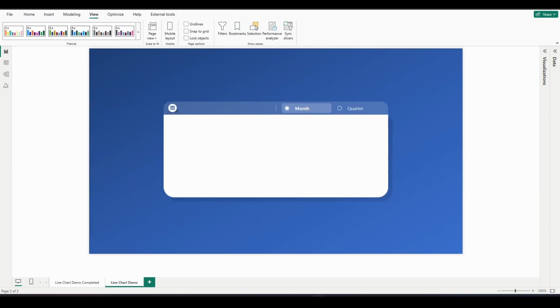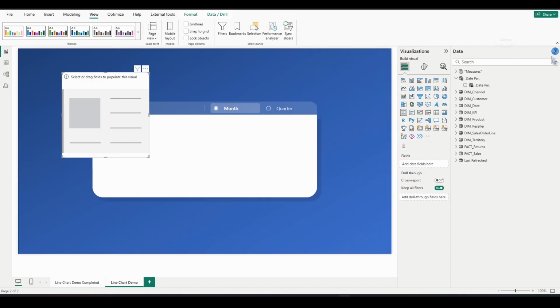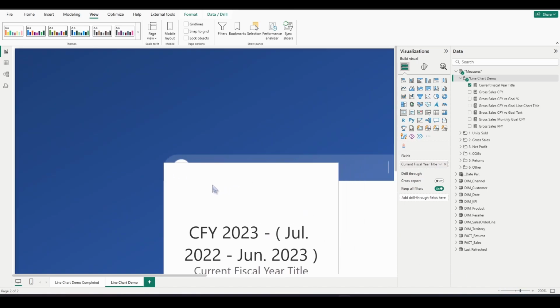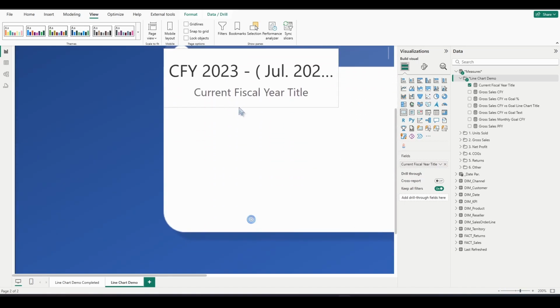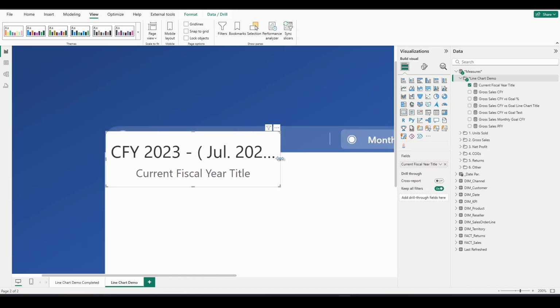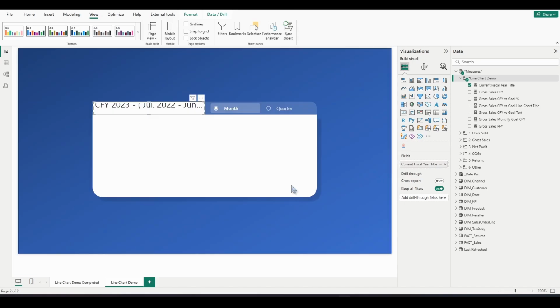All right, so next we're going to add our period of time label here in the top left corner. Let's go ahead and insert a basic card. We're going to open up data, measures, and I'm going to drag in a measure called current fiscal year title. We're going to zoom in a little bit, then manually adjust the size of this card to fit in this left side of our background box. Adjust the bottom, and the left side looks good. Go ahead and zoom back out to 100%.